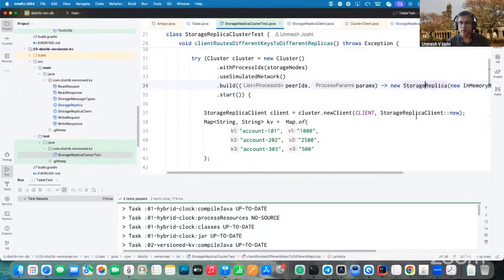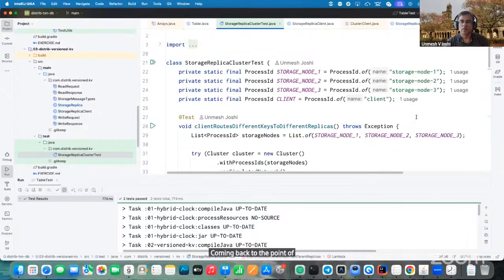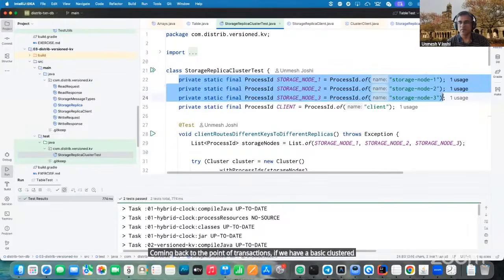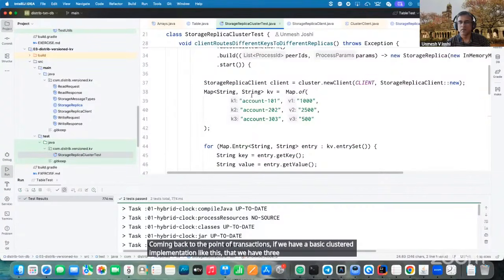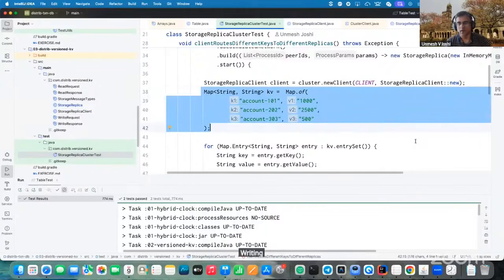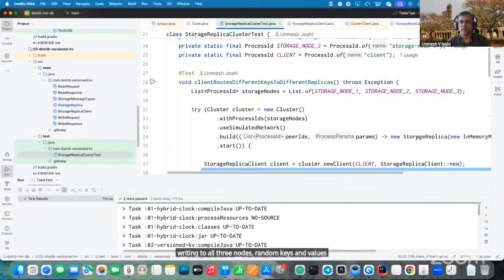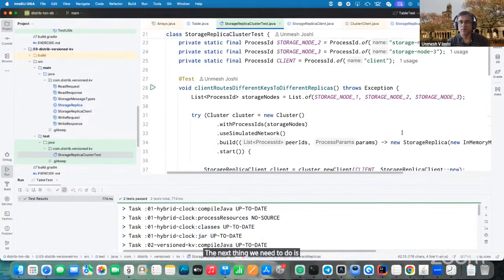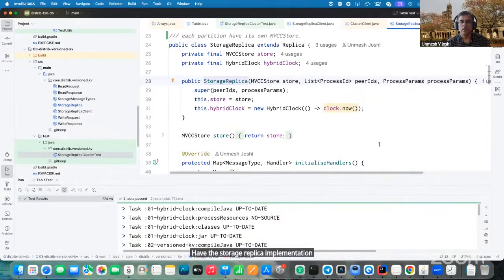But coming back to the point of transactions, if we have a basic clustered implementation like this, that we have 3 nodes and clients writing to all 3 nodes, random keys and values, the next thing we need to do is have this storage replica implementation in such a way that whatever we store in this MVCC store needs to be atomically stored across replicas.